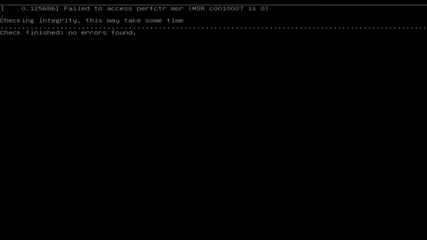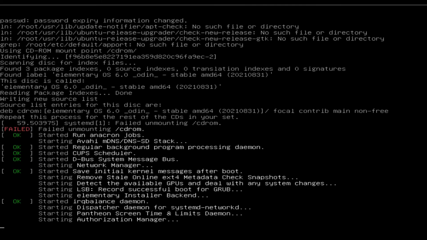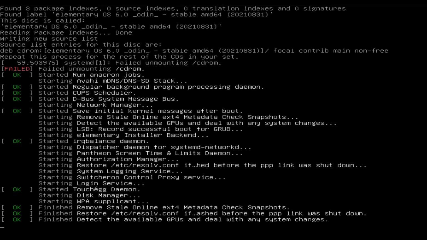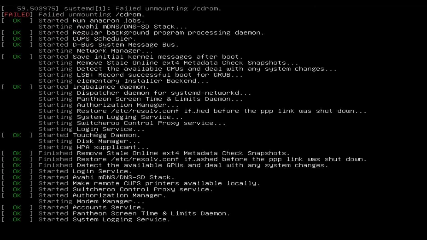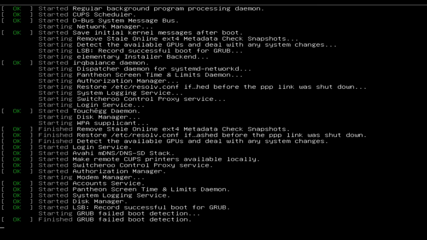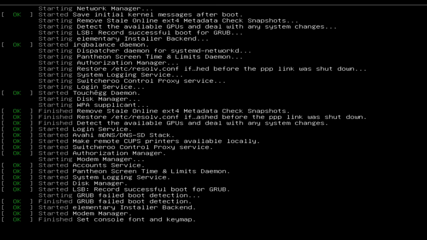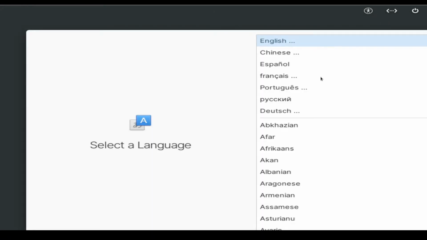Prove me wrong. So we got, okay, it's doing something. I can't read all this at once. Start. Okay, the system log. Okay, so I guess the starting services. Are we getting in? Oh, okay. Got some icons in the corner. Ah, okay, here we are.